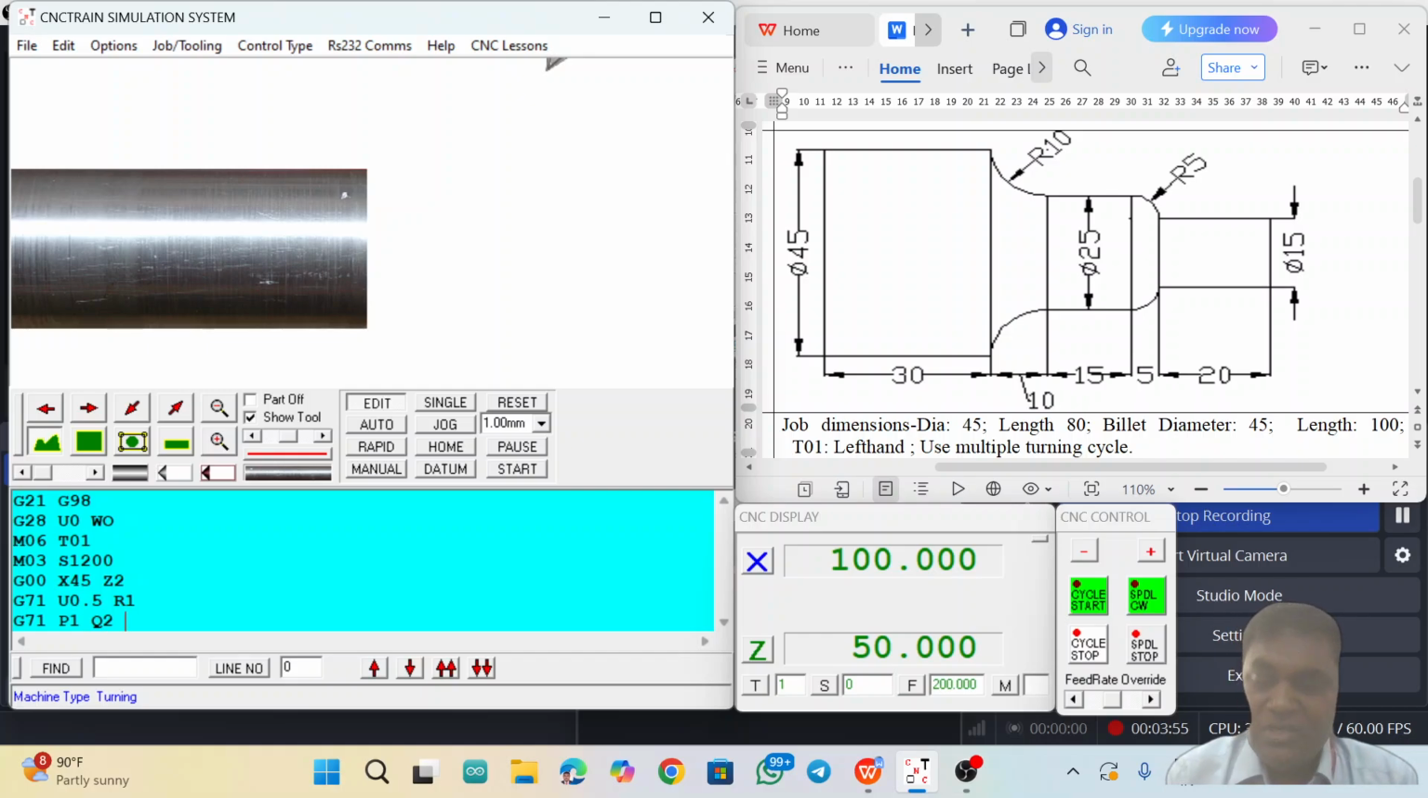These are the starting and ending contour block numbers that you can mention here. Now you can mention the allowances which you leave in the X direction. Let us say I am using 0.5 mm in X direction and 0.5 mm in Z direction. This amount will be removed in the finishing cycle. Then you can mention the speed. Already 1200 is there. Whatever amount you want to mention here, we can write.